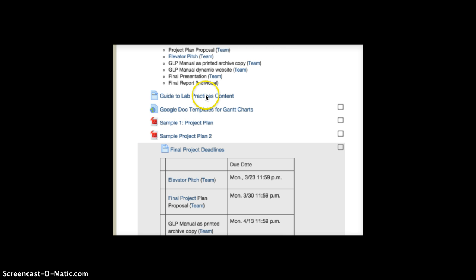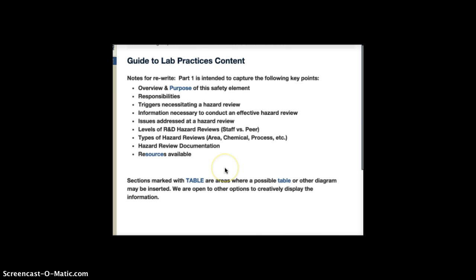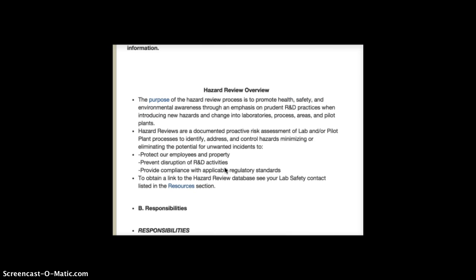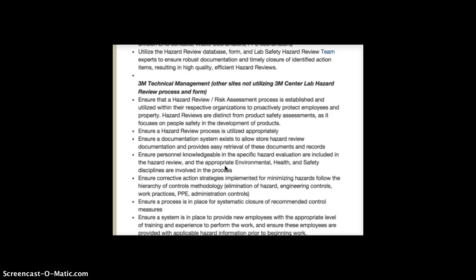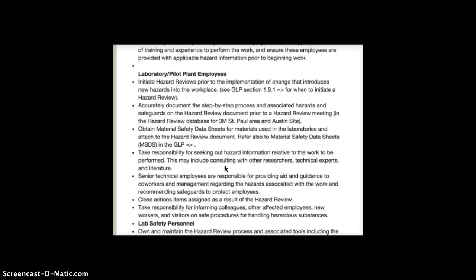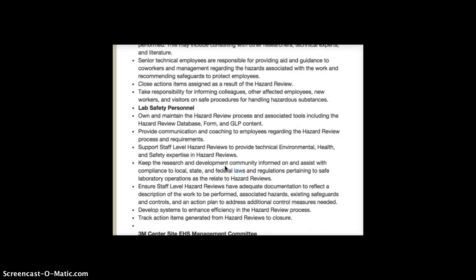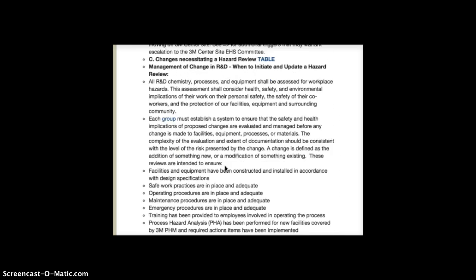Okay, the next thing that I want to show you is the actual Guide to Lab Practices content. So if you click on this, it should take us to the content itself. Okay, so here you can see the content, and this content really is just very jumbled. It's really a mess, is basically the best way that I could say it.